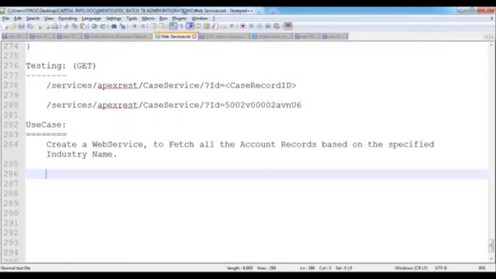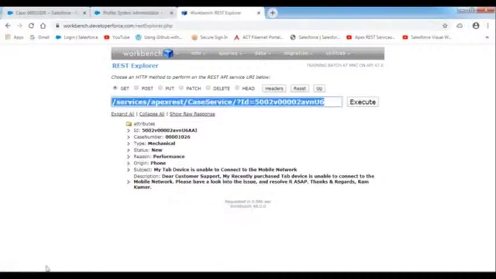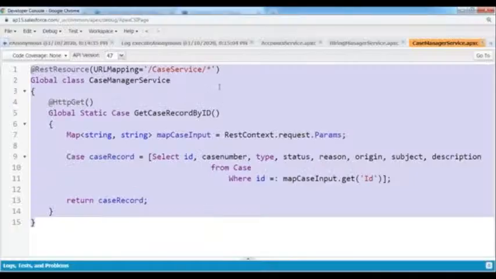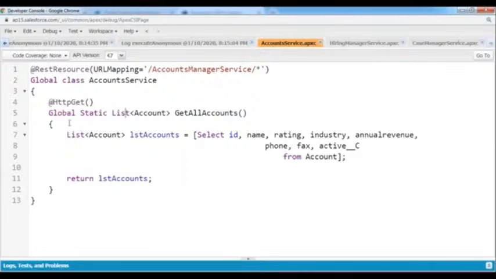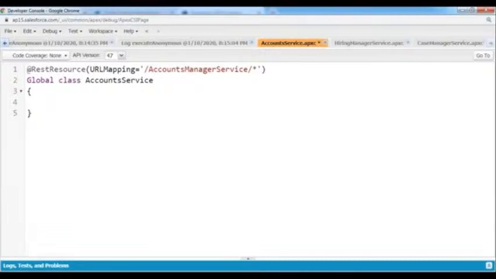How can we implement this one now? Here what parameter do we need to supply? Industry parameter. Okay, that's it. Now let me go to that implementation. For this account service, I'm removing this code. I'm preparing that method. HTTP get. I'm preparing that method here.